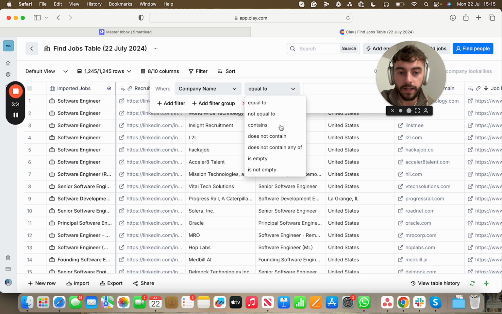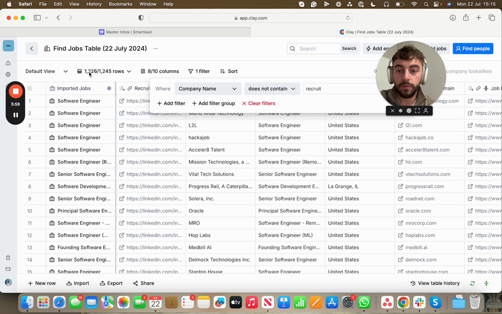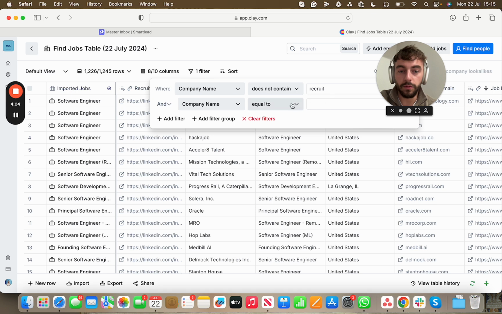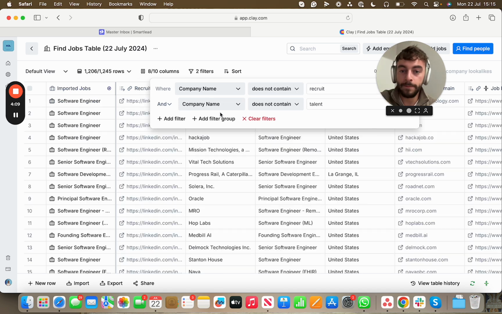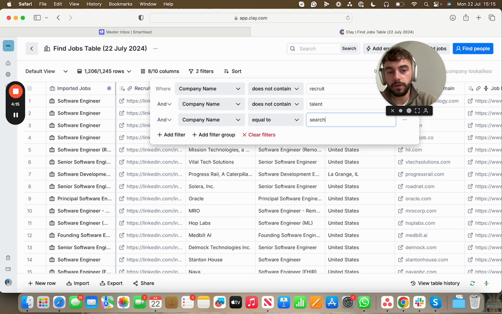So we can go for company name and make sure it doesn't contain any keywords such as recruit, right? So if it doesn't, we've already removed 19 there, right? So let's add another one and let's just continue to remove all of these companies that could be recruitment companies. So let's add talent. So if it's got talent in its name, look, we removed about 30 there. Okay, and then another one could be search.